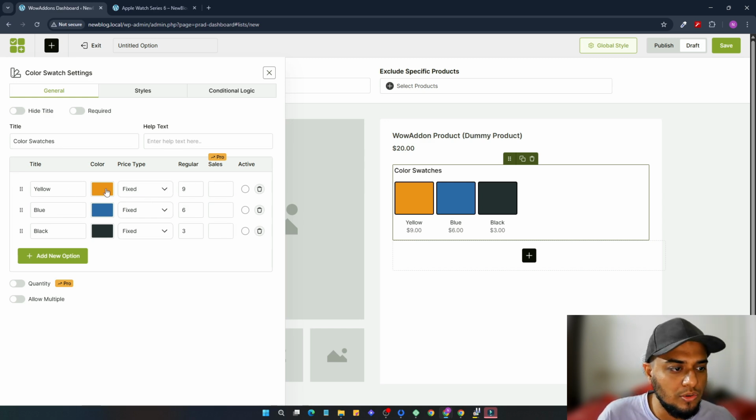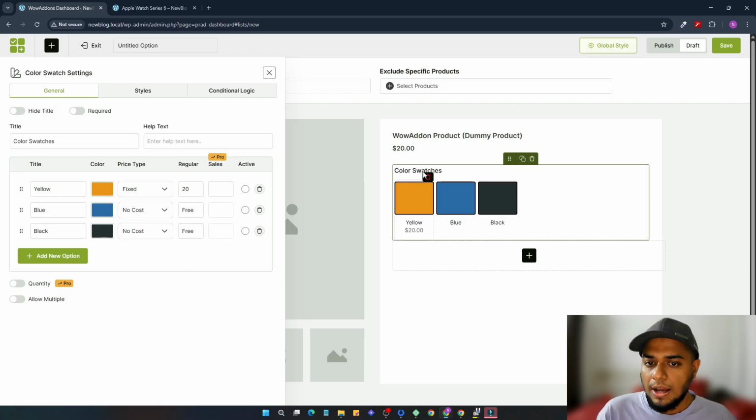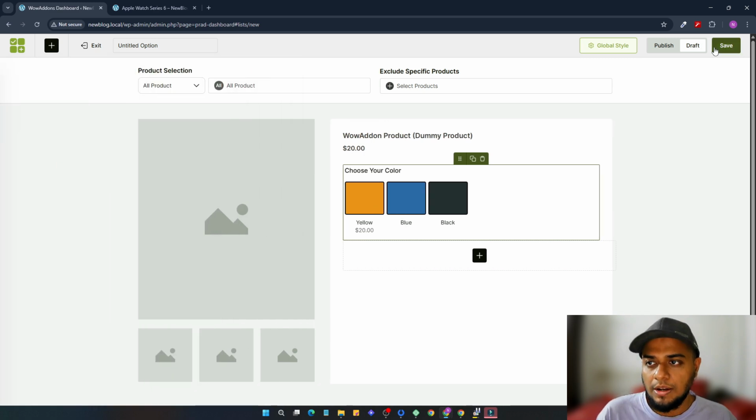So let's say I want to make yellow color specifically costly, so I'll just choose $20 from here. But I don't want to charge for the other colors, right? So I will just select no cost from here. So our color swatches option is set up. I can even give it a title like choose your color. And now I click on publish and save.